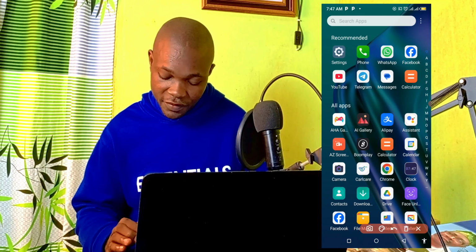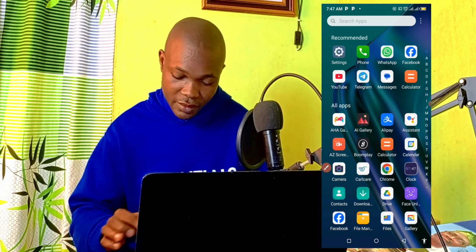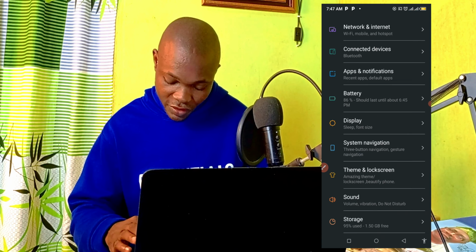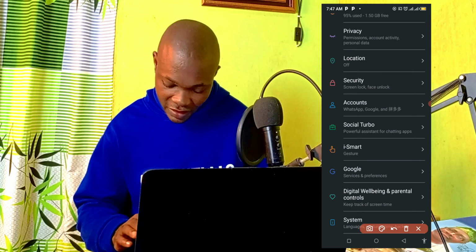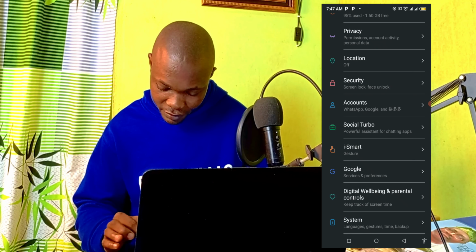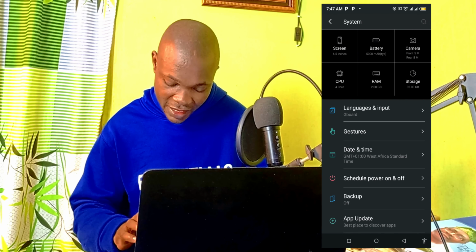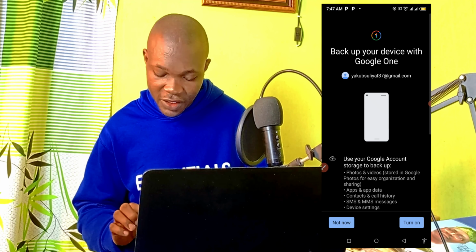So let's see. All right, so the very first thing you want to do is to head over to your phone settings. So I'm going to click on here, just like so. Having gotten to your phone settings, the next thing you need to do is to simply scroll all the way down, and then make sure you navigate to System right here. It takes you right here. At this point, you have to simply click on Backup. So it's going to take you right here.